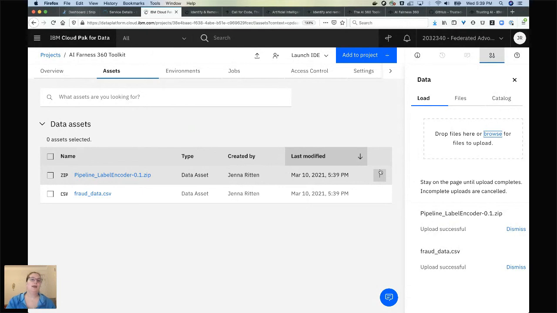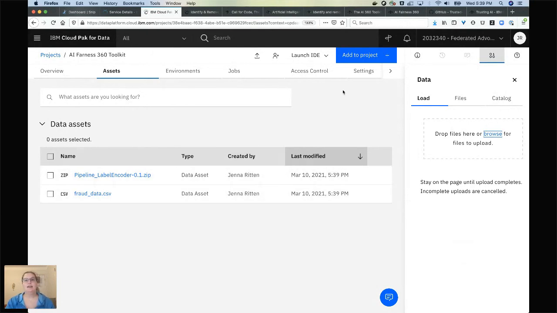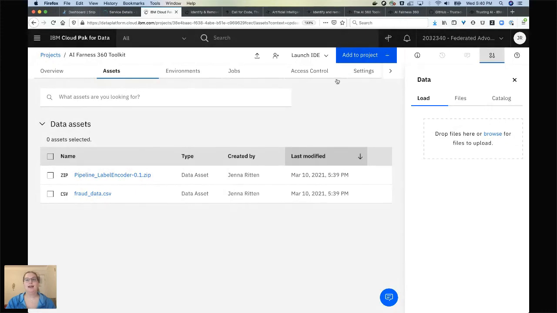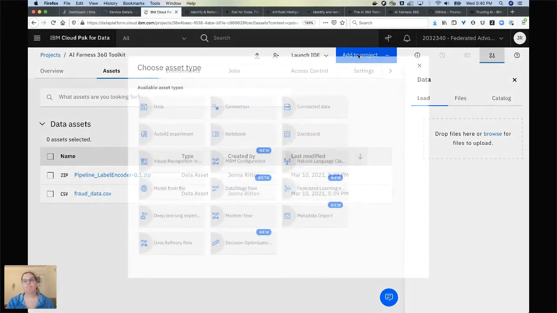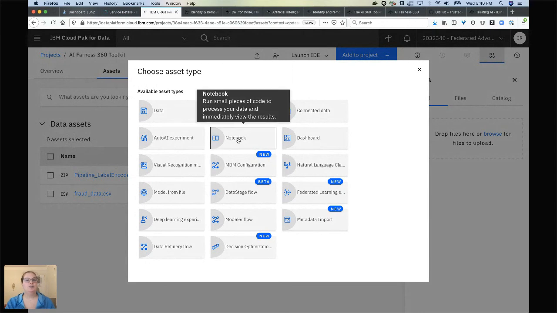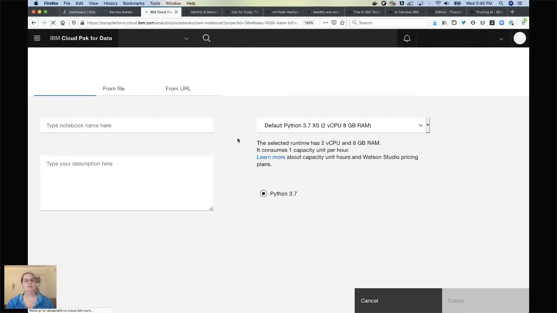Okay, so now my assets have been added to my project. The next thing I'm going to do is create a notebook. Since all the work we're going to do is going to be in a notebook, when you click this Add to Project button at the top, we're going to click here and create a new notebook.